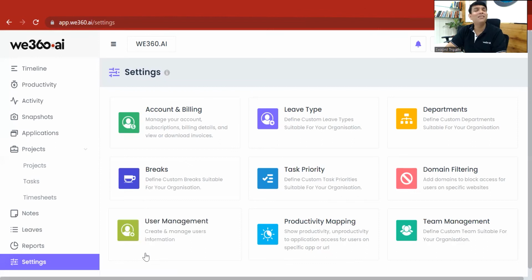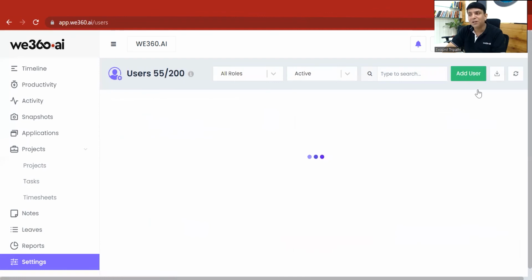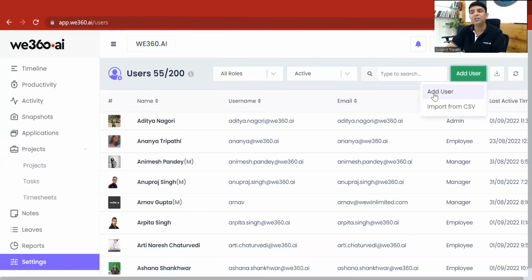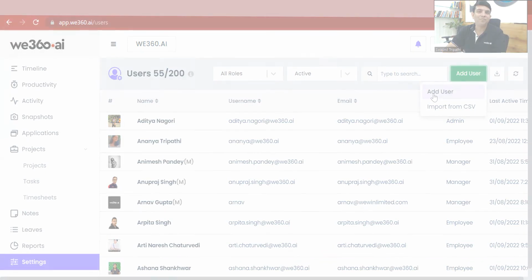Onboarding workforce is very easy in We360.ai. Let me show you. You just go to user management and here you have add users. Either you can add individual users or you can import a CSV file with all the user details filled in, and within seconds, all your user IDs are created. So as I said, a very simple, easy to use and very employee friendly tool for your organization.